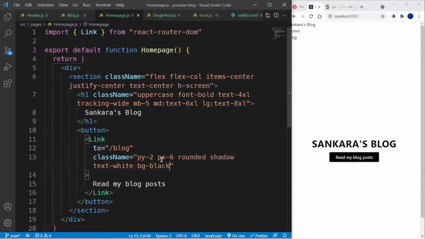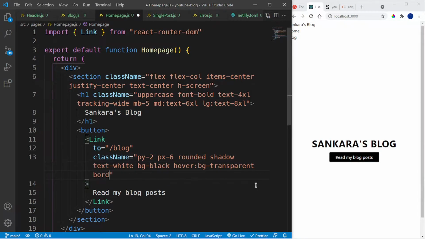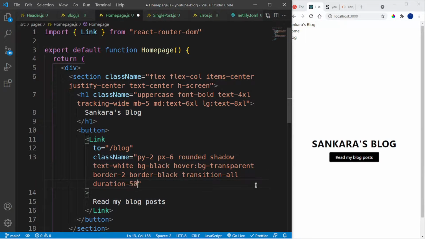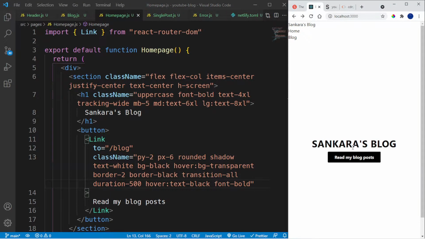We have that. Okay, so let's have a hover state. So for hover, let's change the background to transparent. Okay, and then let's add a border, so border-2 and border-black. And then let's add a transition-all and a duration of 500. Let's see, look at that, so that we have that. And then for the hover state, let's change the text to black, so that we're going to have this looking fantastic. And I want the font to be bold, because that is just too small. There we go. So that when you click this, it's going to go to the blog page, and so on and so forth.